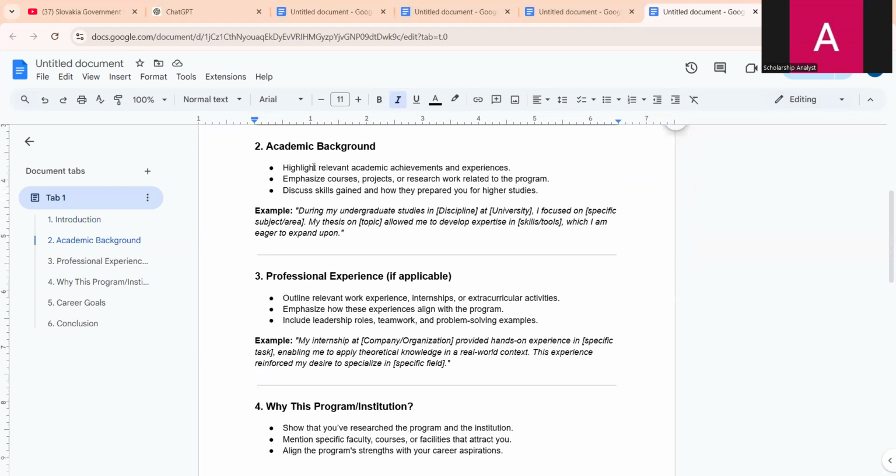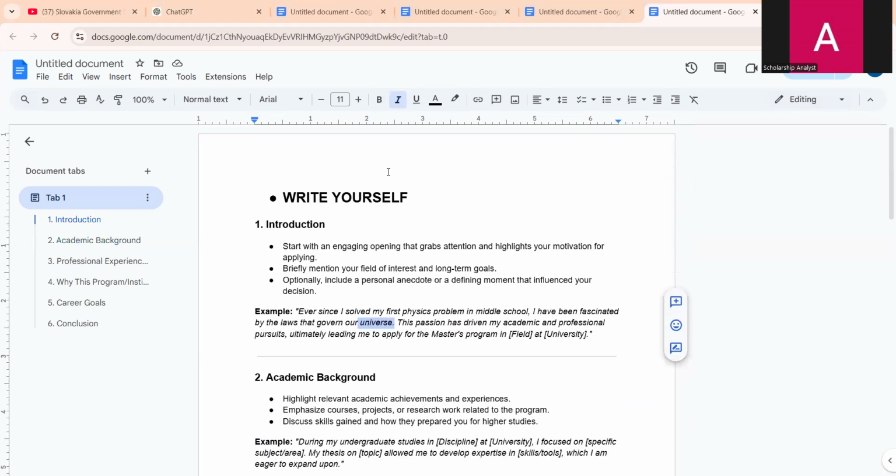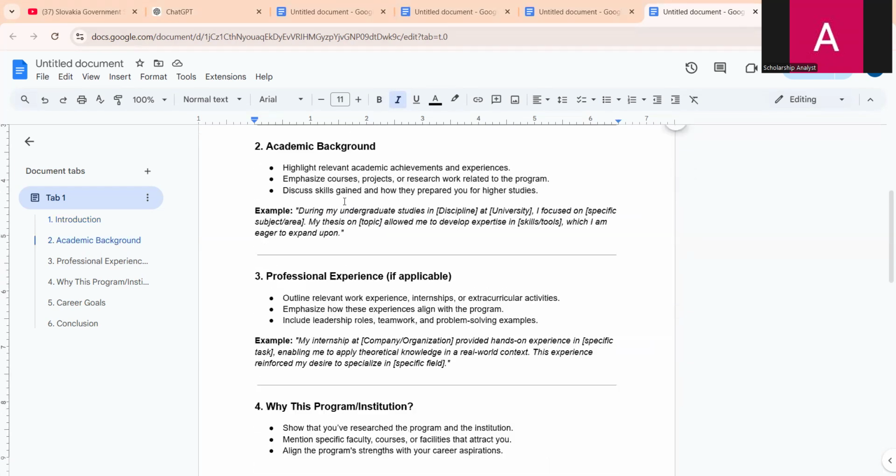Look at your academic background. After your introduction, you give them a hook, something that interests you, that makes you have passion for that particular program. You must have a very strong hook to catch the person that is reading it. And then from there, you go to your academic background.